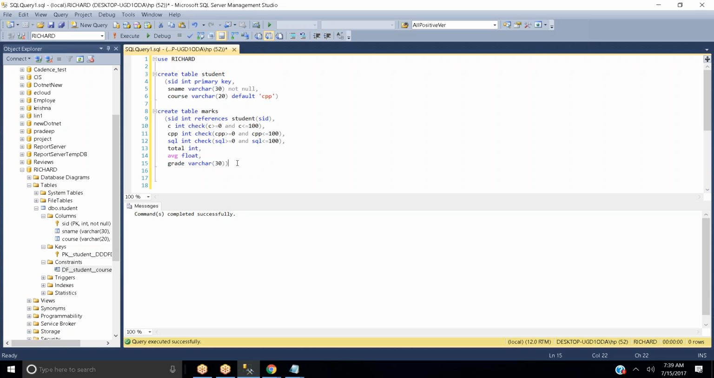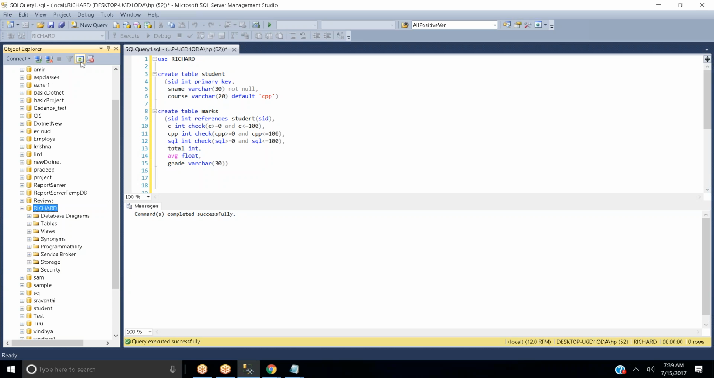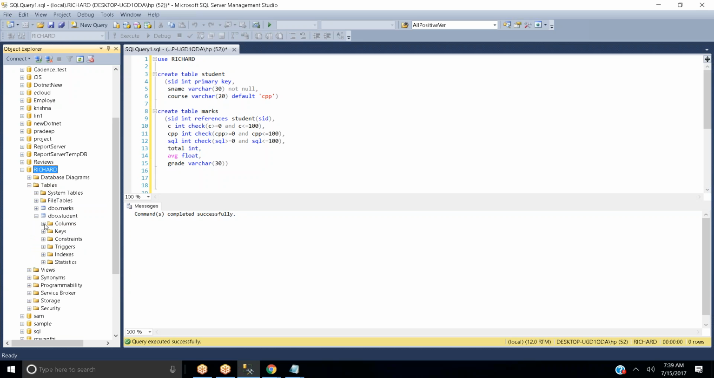Now it is fine. Try to go to the richer table and refresh this. Under tables, you can see the student table. Under tables, you can see what columns are present. Under keys, you can see. Okay, now you need to see the marks table, right? So you can see the marks table. Under that one, you can see SID.